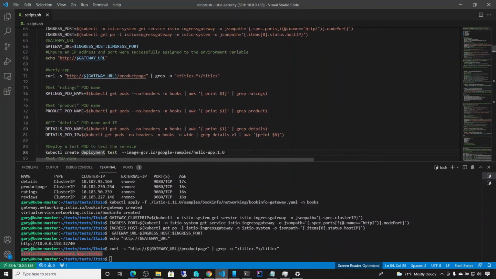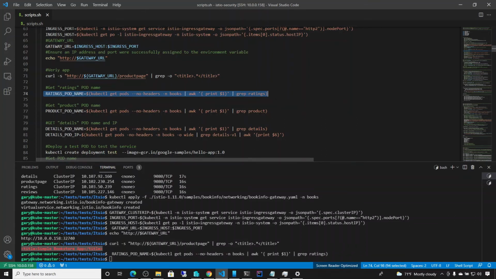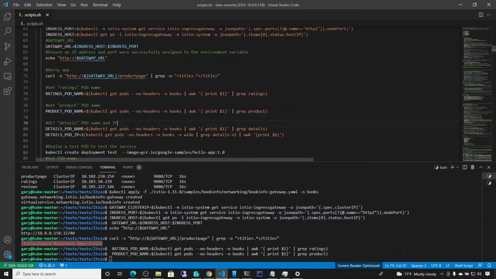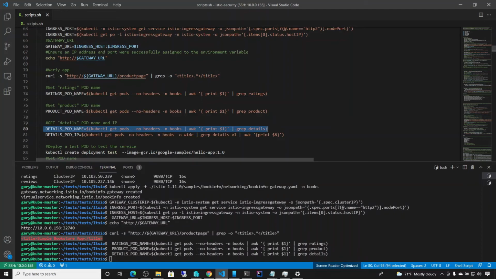Now let's go ahead and gather the ratings pod. Each one of those applications created a number of pods. We're going to put them in a variable for convenience so we can call them later. So that is for ratings. Next one would be the product page, and then we get the details also. I've gone through how to get this information using these commands before. Please refer to previous presentations. And then we're also going to get the IP address of the details pod.